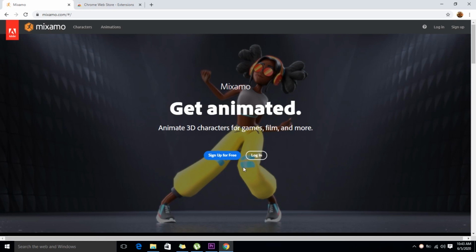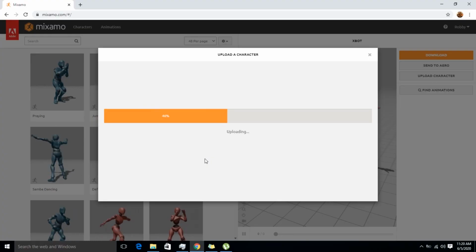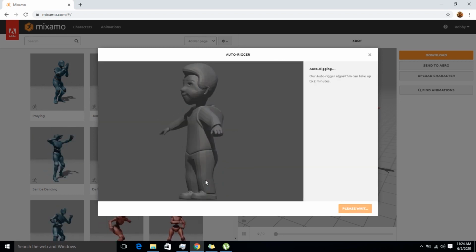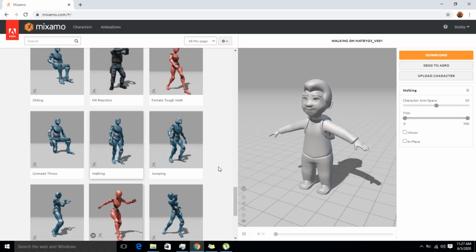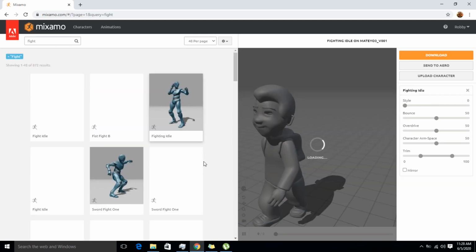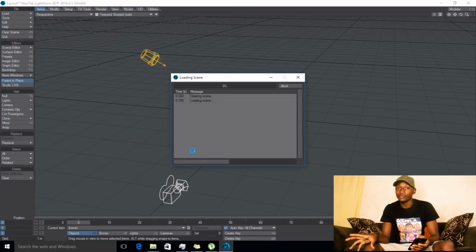So the idea is, what we did was there's this site, Mixamo. You create your character in Lightwave and then you can upload it there, then you rig it, and then there are several motions, so many options. Once you put your motion there, you can download it as FBX and then load it into Lightwave.